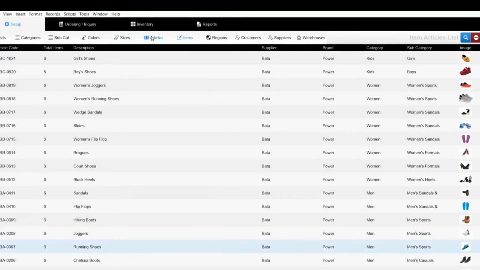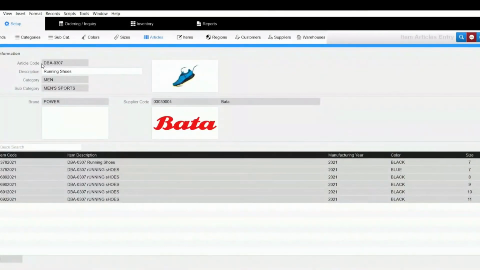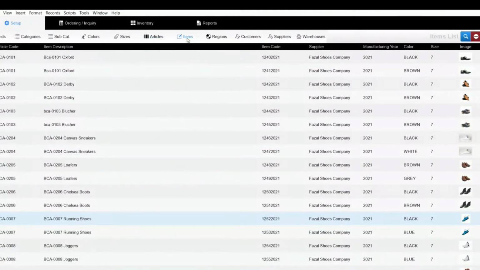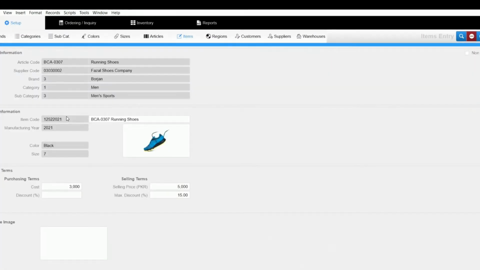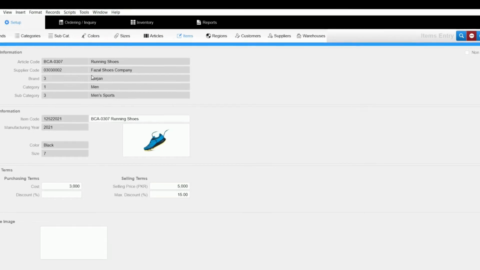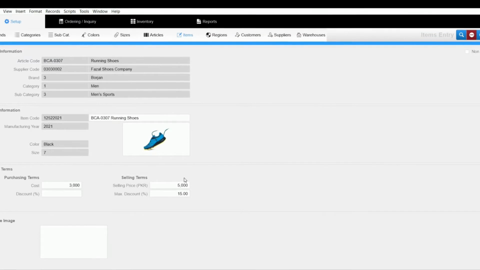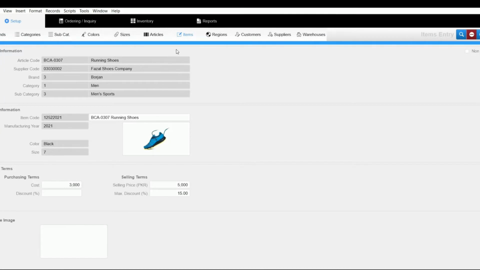Now, article is something that your principal identifies the product with. So this is the code that is given by the principal or the supplier to this product. And once you receive it in your inventory, it becomes an item for you, and then you identify it with your own code. Besides certain details about the supplier and the categories, you also have the purchasing terms, that is the cost that you bore to get this product, and the selling term, the price and the discount that you're going to offer on this product.